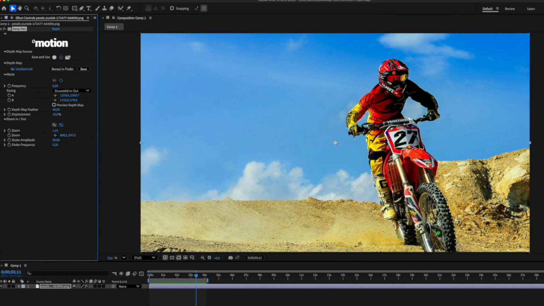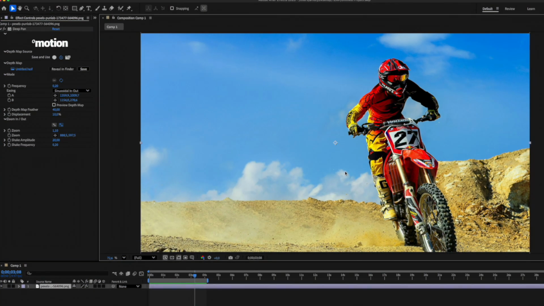Now I'm going to show you how to make this animation feel more dynamic. It's simple. I'll increase the zoom amount and add a bit of camera shake for a subtle handheld look.